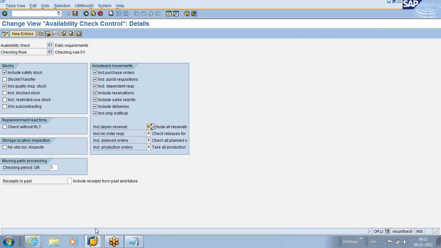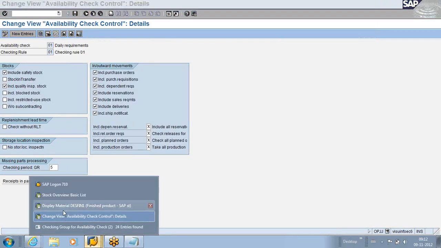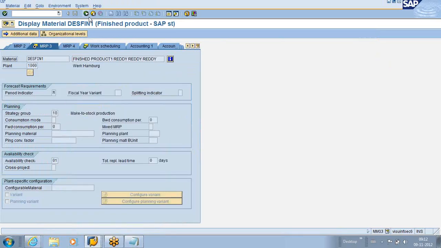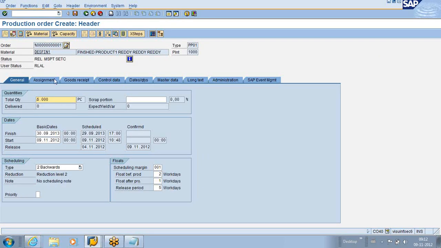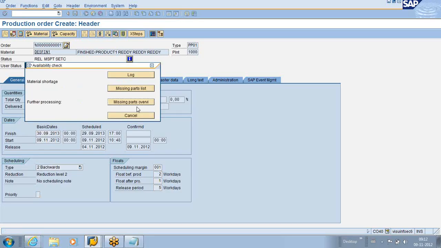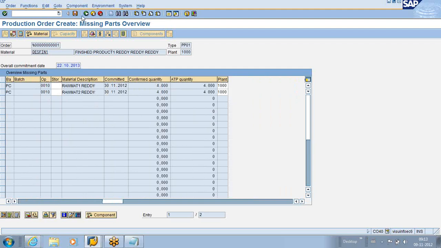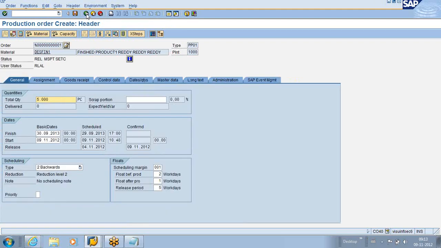At the front end part, as of now, if I want to maintain the checking, whether to be checked or not to be checked, yes, I can maintain this. And if the configuration is maintained properly, the system will automatically give you the missing parts overview and the missing parts list. This is the missing parts overview, Chandra. Is it clear?